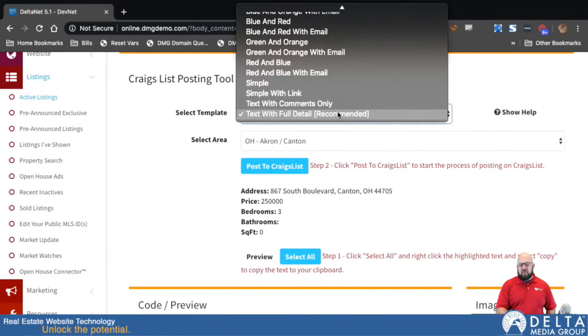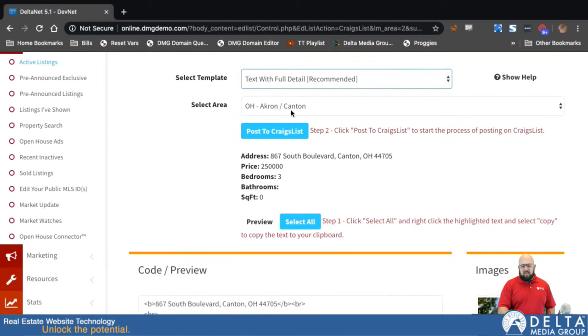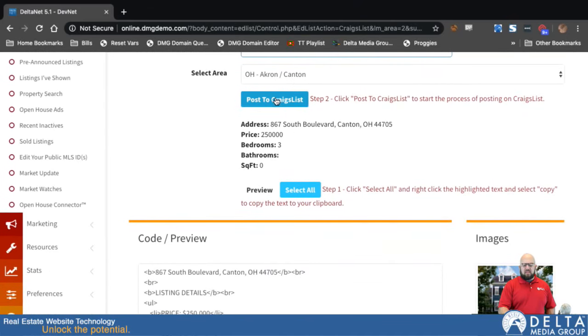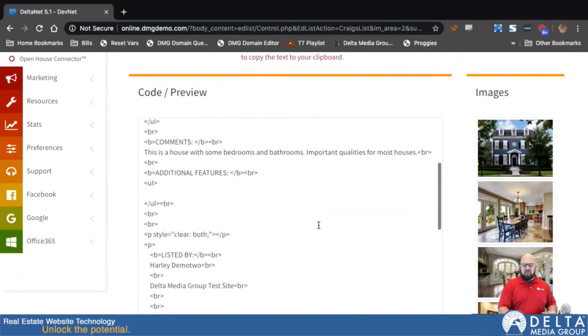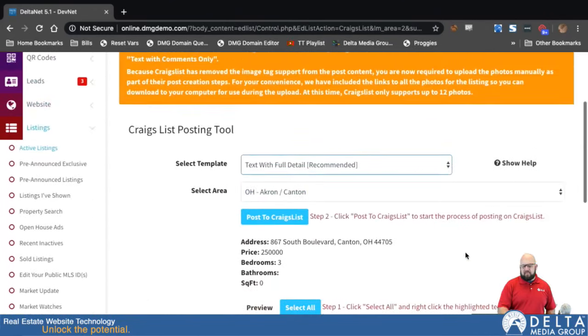I can select from some different templates, though this recommended template is the only one I know of that works. Craigslist has started flagging the other templates. And you can pick your area Craigslist. When you post to Craigslist, that's the Craigslist page it'll open. And it just lays out all the listing information for you here so that it's really easy to get to and really easy to copy and paste into your post.